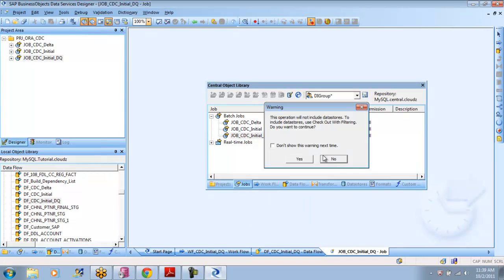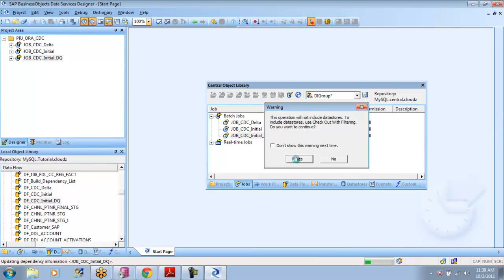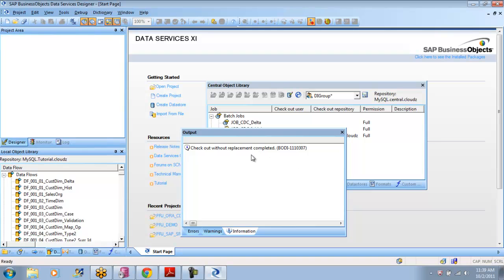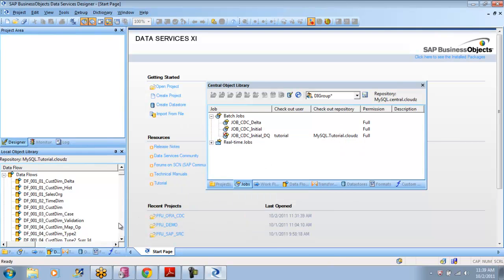So I click on that. This operation will not include data store. To include data store, use checkout with filtering. Do you want to continue? I don't want it to check out the data stores. Let them be there. So I click on yes. Now the objects and everything under it are being brought into my local repository, but still nothing has replaced my own data flow which I worked on here.